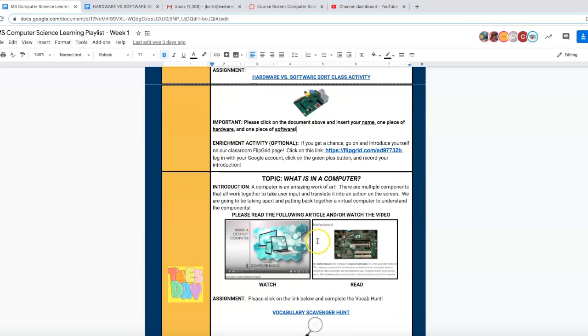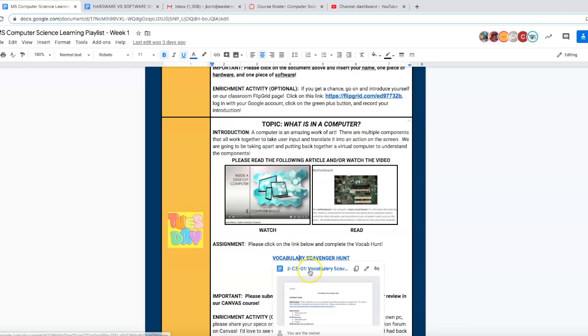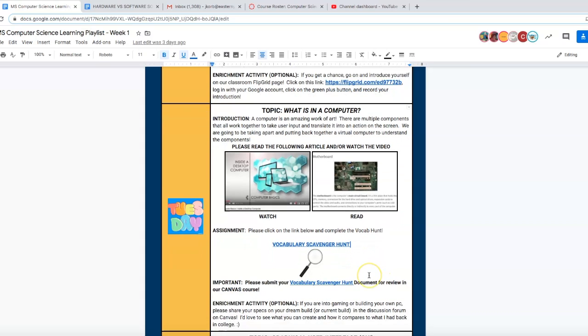On Tuesday, we move into what's in a computer, and it doesn't matter what the size of the computer is. It could be a tablet, it could be a PC, it could be a Mac, it could be your phone. It doesn't matter what it is. All the components are still necessary for a computer to run, such as the CPU, the motherboard, and a bunch of other pieces. And there is a vocabulary scavenger hunt that is located here. If you click on this link, it's automatically going to create a copy for you, and then you're going to submit that into our Canvas assignment.